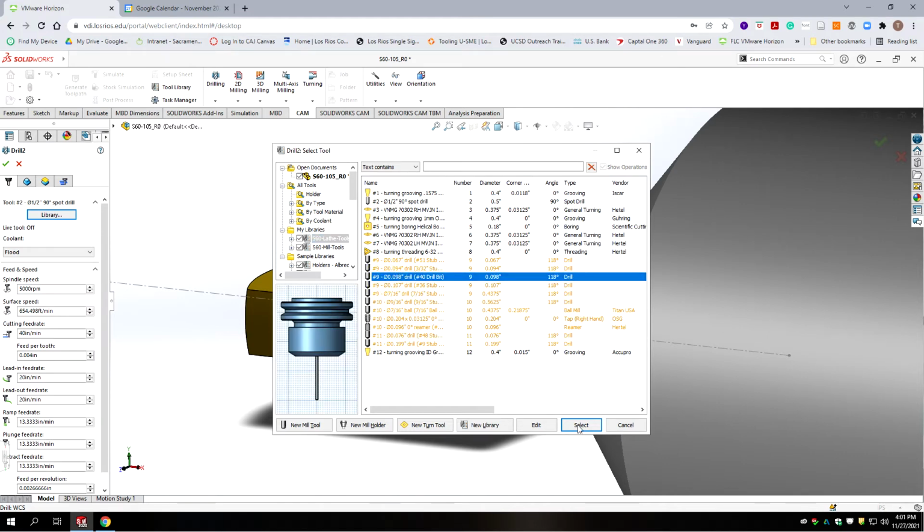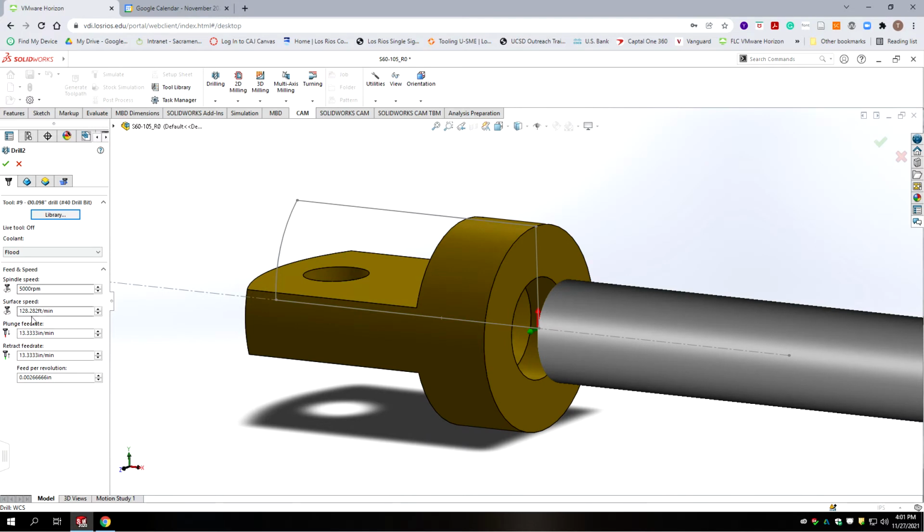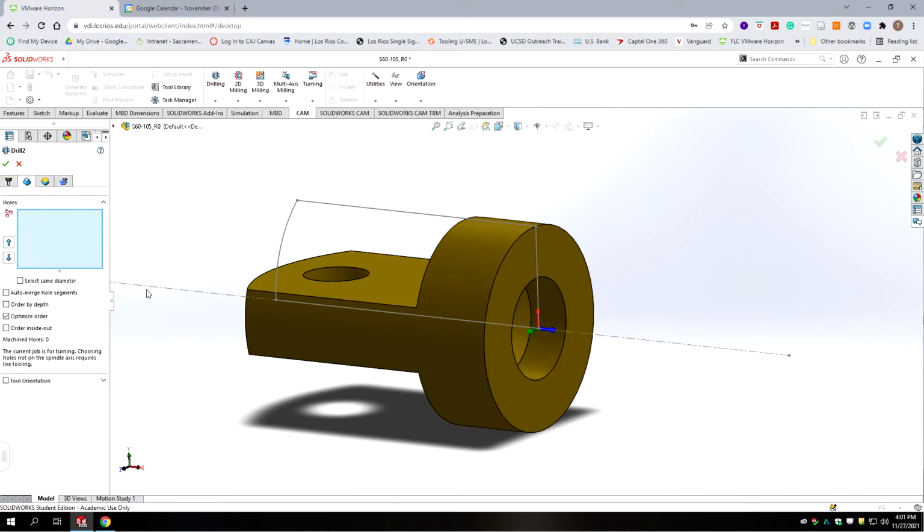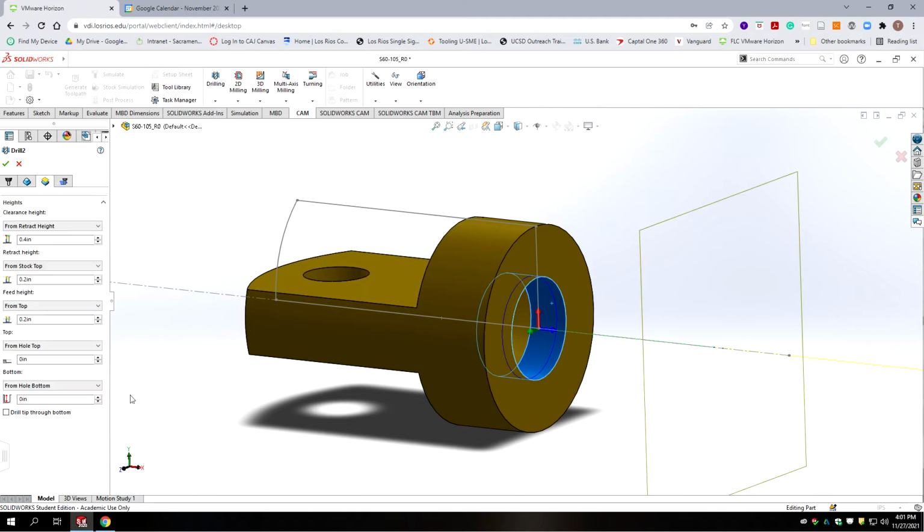Okay, so we're going to select that. Yeah, 5 thousandths is fine. It looks like our plunge and feed rates are okay. We're going to go to which hole we're going to do? Same one. We're going to go to heights.